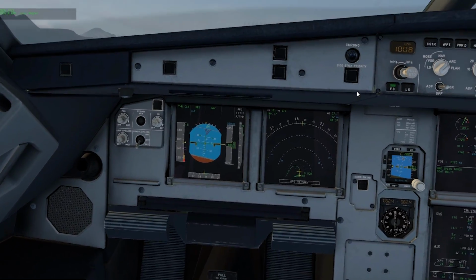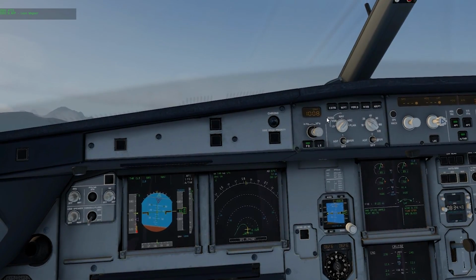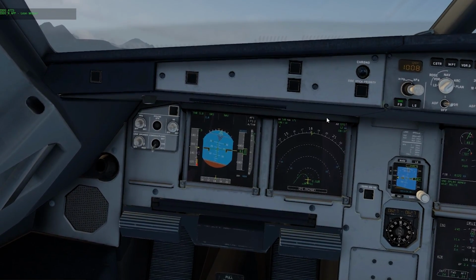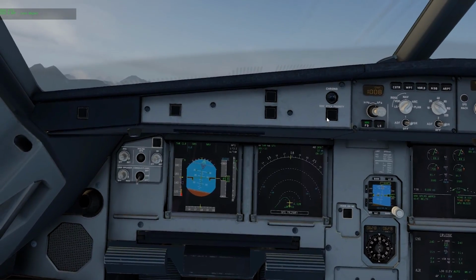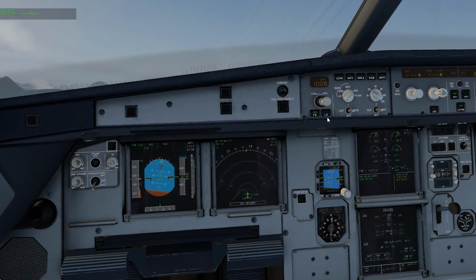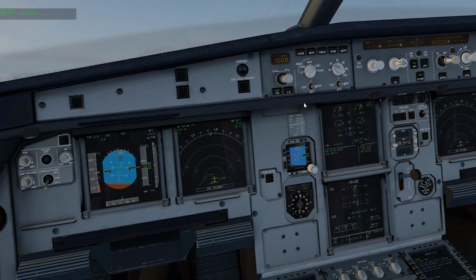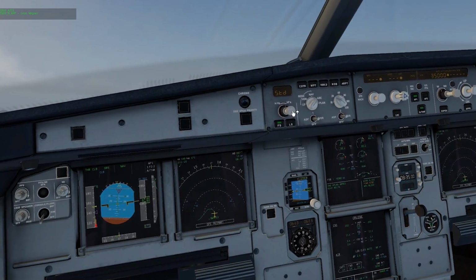Okay, QNH, we are above 7,000 feet. 7,000 feet is the transition altitude for Austria. In Germany, I believe it's 5,000. In the US and other parts of the world, it's 18,000 feet. It already mentioned to me the altimeter setting, so let me pull it for standard.